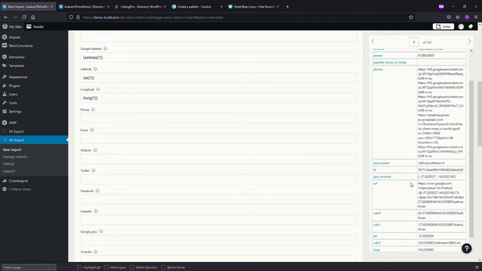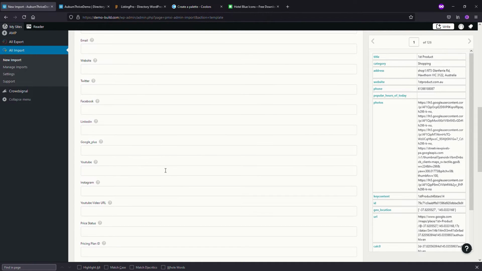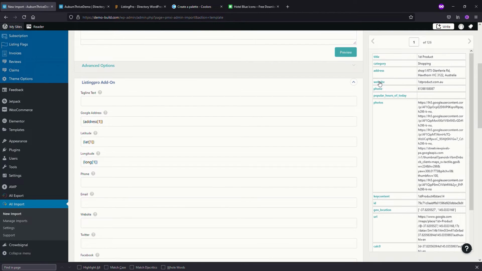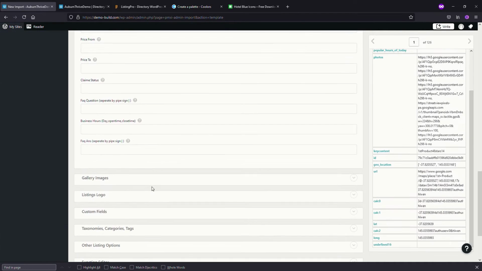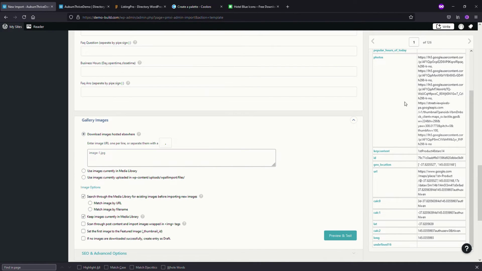And what else have we got? Photos. So these are all the photos of the businesses that have been scraped. Photos around here somewhere. Website, we can chuck that one in. Phone number. Gallery images. So we can grab our photos and we can enter that in there.